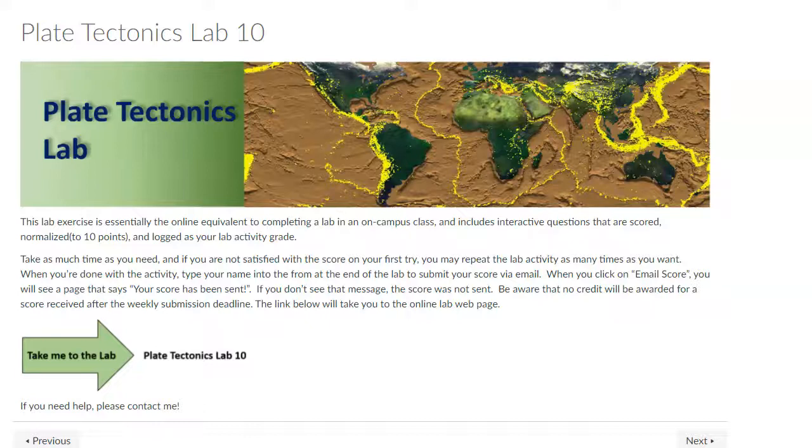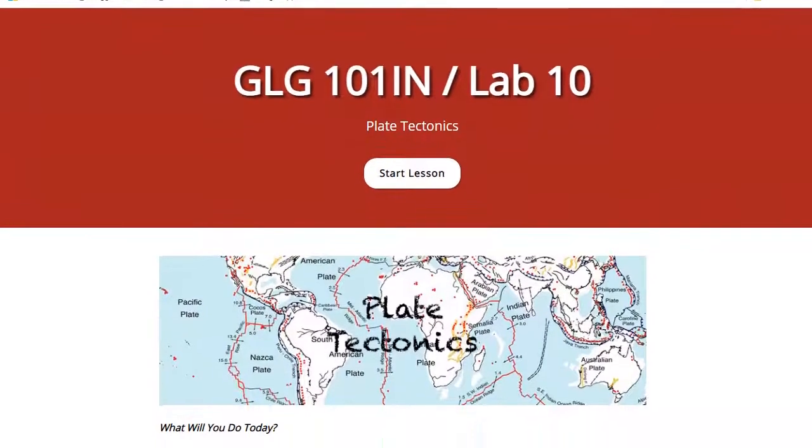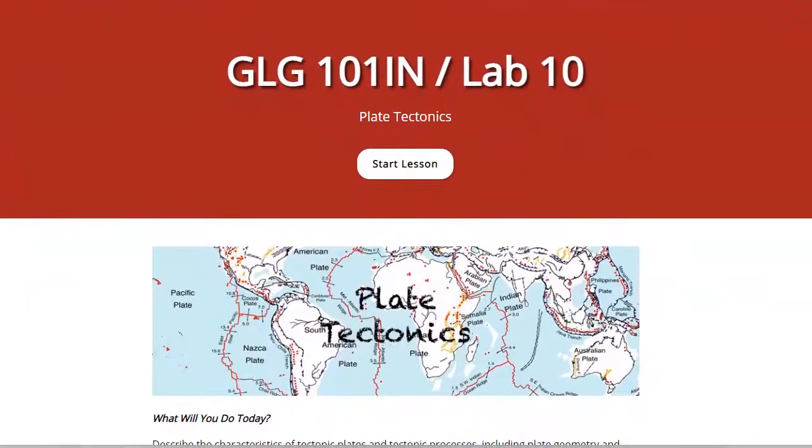Okay, so I'm going to show you how to work your way through the online lab. This is the plate tectonics lab that's in the module. You're going to click to this page here and you'll have this arrow that says please take me to the lab. Once you click it, it's going to open a brand new tab, and it's going to look something like this. It's going to take you out of Canvas and bring you into this.